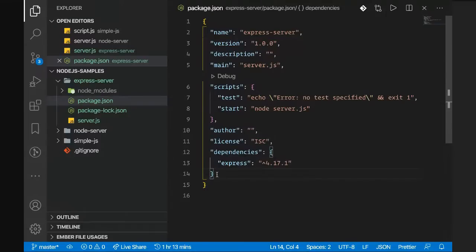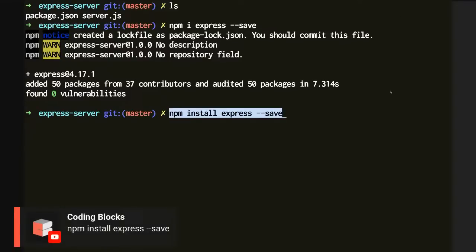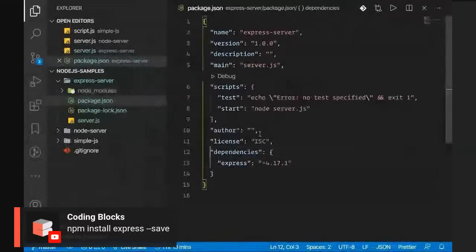What is the error? Anyone? Did anyone see this dependency thing created inside the package.json? When you do npm install express --save, this is the command which you need to run. Once you run this command, you'll see that you have a listing inside your dependencies. There is a listing called Express.